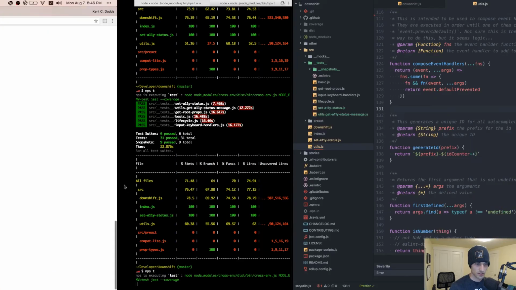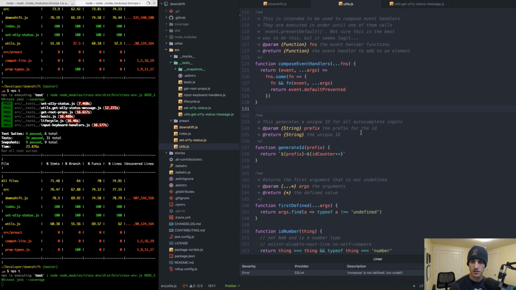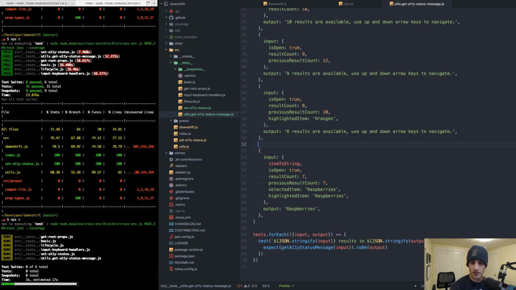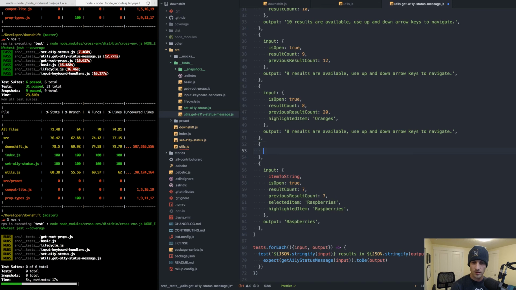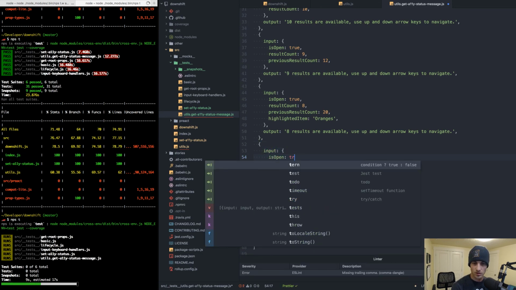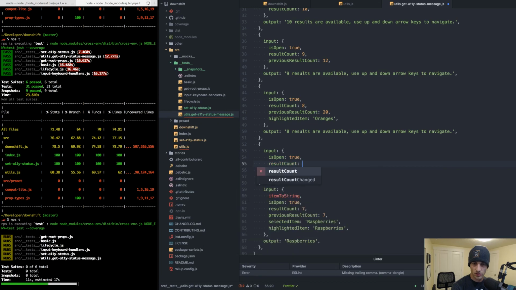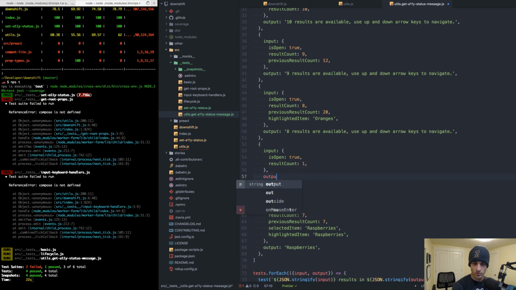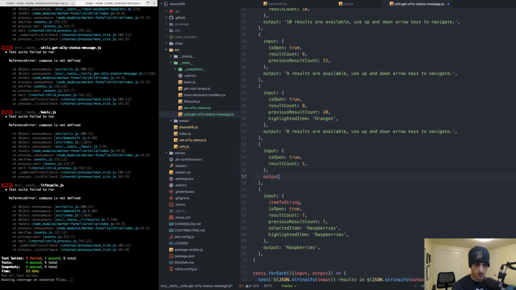Let's make sure we get that one tested. Input is open, true, result count 1, previous result count is, or actually we'll just do that, we can do that. Output: compose is not defined, uh-oh.